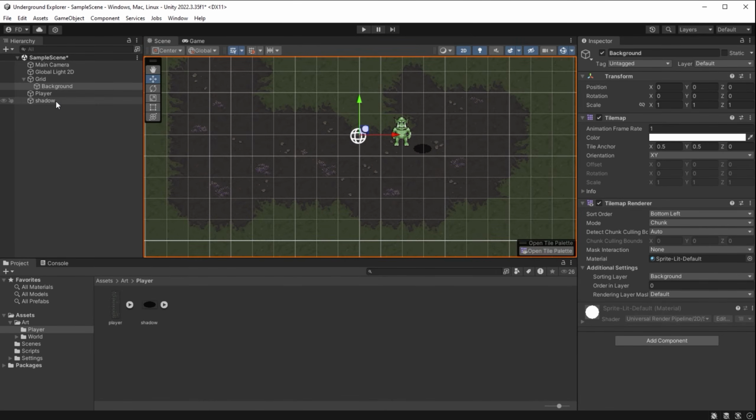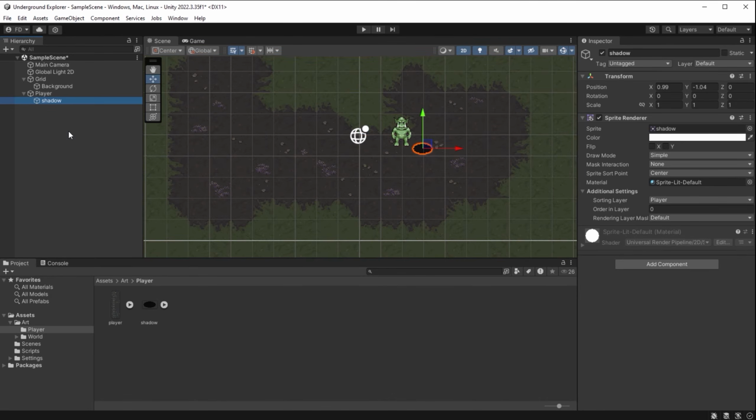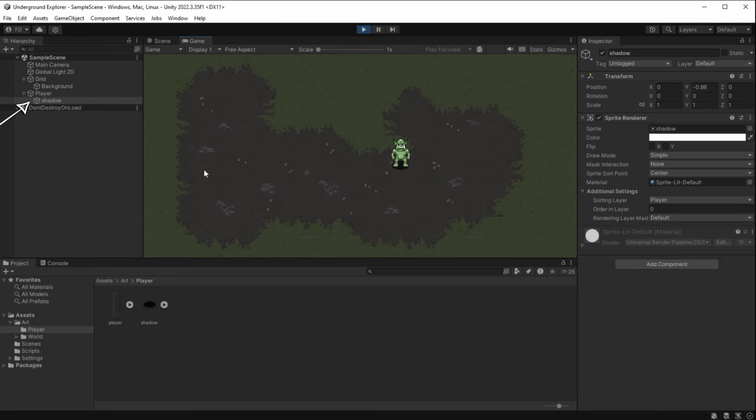I can take the shadow object and I can drag it over the player like this. Now, shadow is a child object to player. Its position will be based on the current position of the player. I set it to 0, 0 here. Move tool. I want it to be somewhere around here. So with shadow still selected, I set transform to 0 and minus 0.86. We made shadow a child object of player. So now if I play, shadow moves with the player.